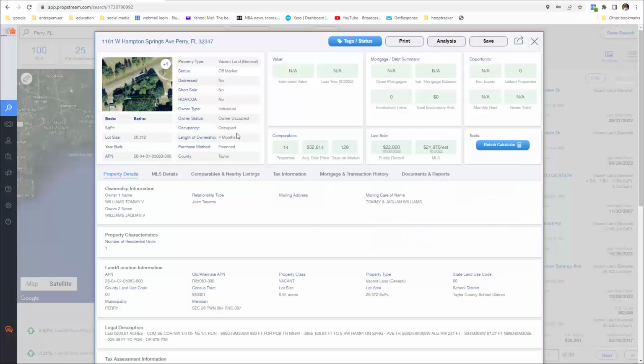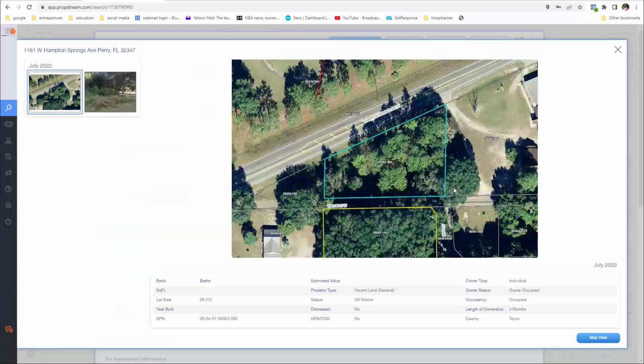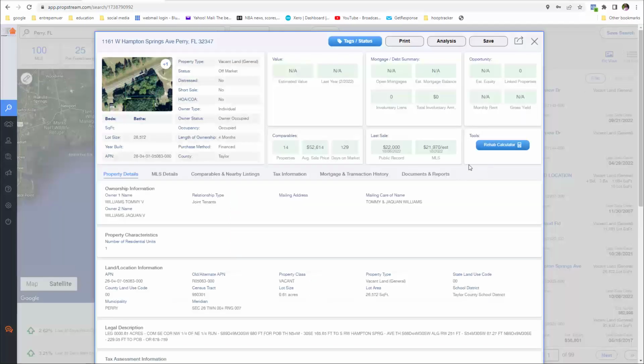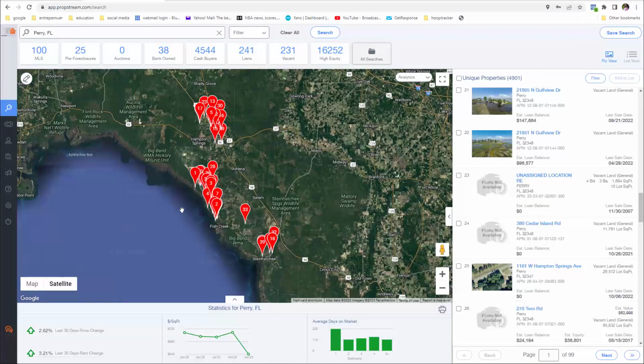So PropStream, again, pretty cheap. You get images. It's not as good as DataTree, but it is really good. It is cheap. It is more or less effective. But yeah, this is number 4 on my list, again, which is not in any particular order, but this is PropStream.